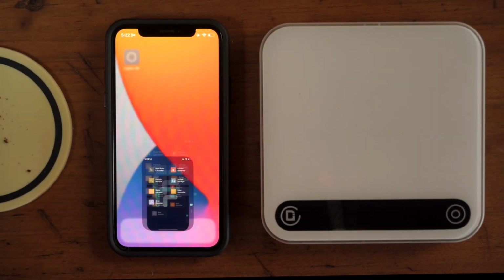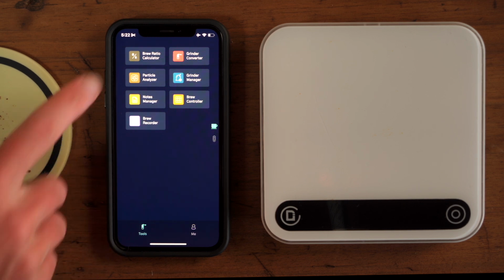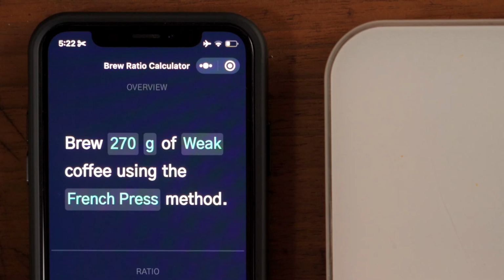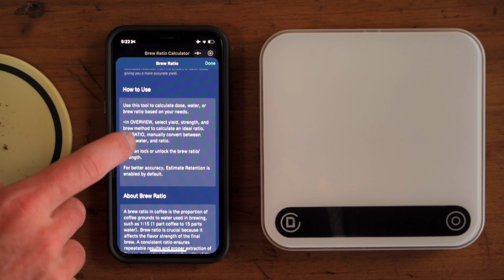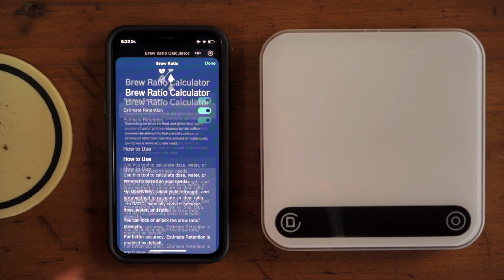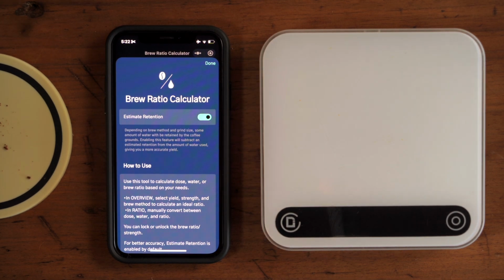Open up CoffeeOS, and from the Tools page, open the Brew Ratio Calculator. As with all the tools, if you tap the 3 dots in the top right corner here, you'll see detailed instructions on how to use the tool and what it's for. But hey, you chose to watch the video version, so let's skip the reading.